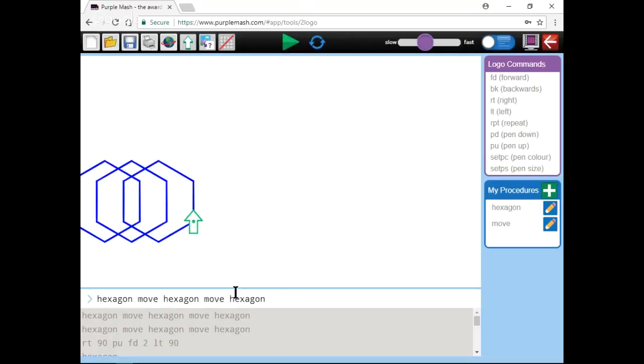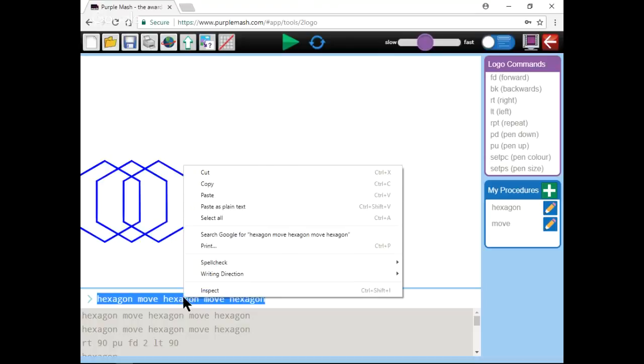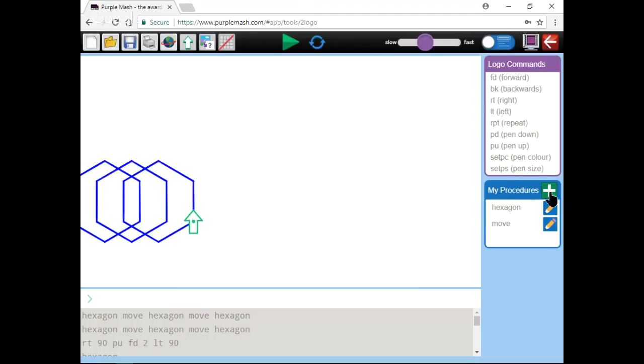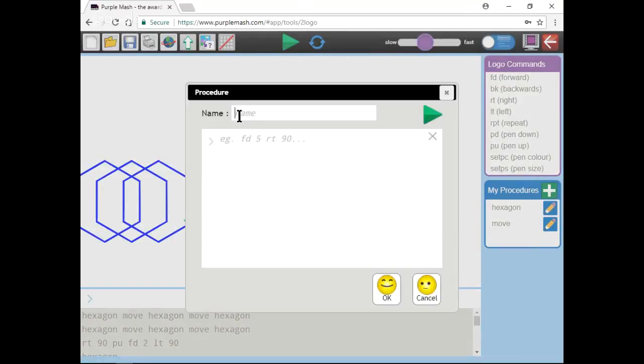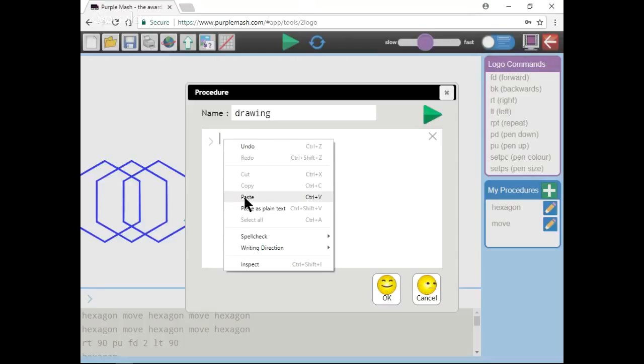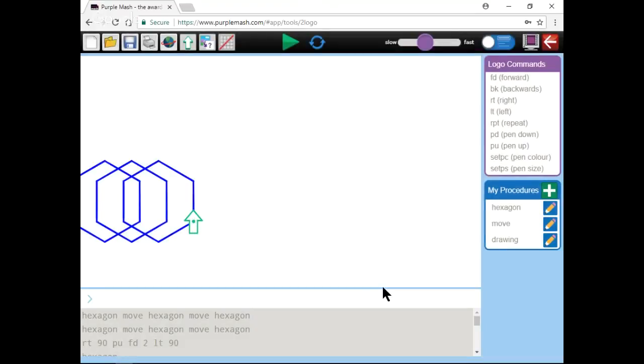So let's copy this. Look at that lovely bit of code. I'm selecting it, the left mouse button, right click, cut. And now I'm going to bring in a third procedure called my drawing. I'll just call it drawing. This is going to be the artwork. This is the finished artwork. So I'm going to go, my cursor's, paste, and look over there. I've got drawing, move, and hexagon.